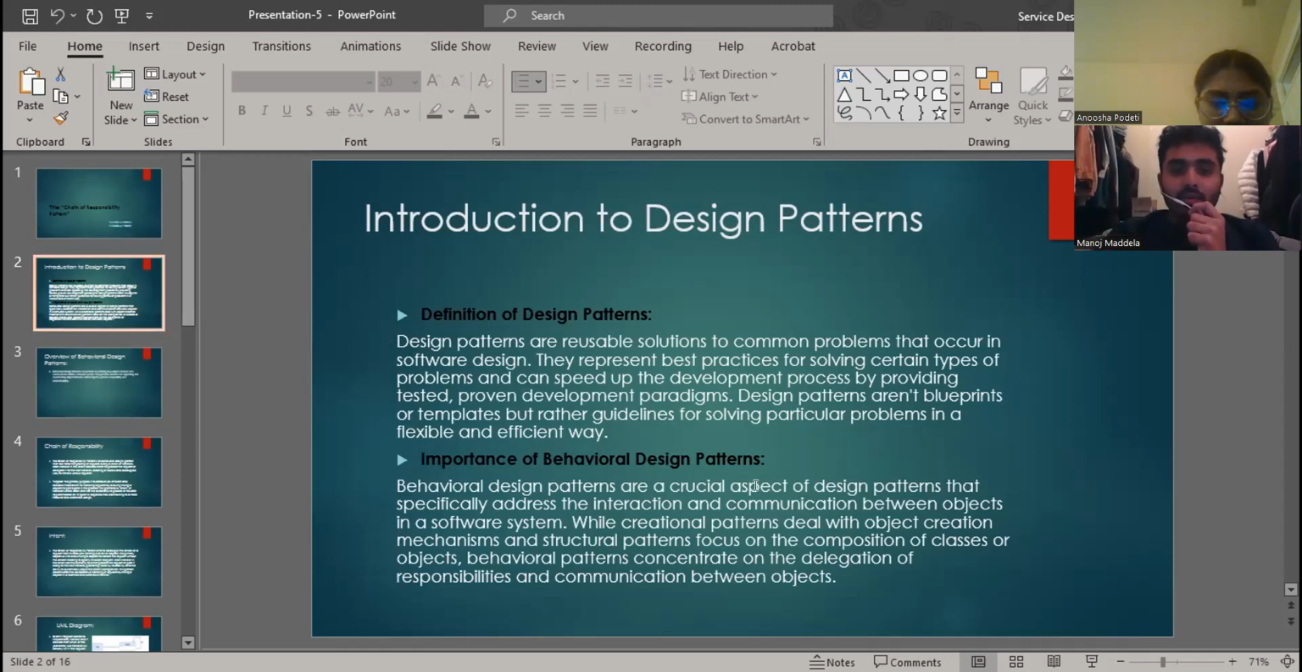I have written some more points on my notepad. Those are reusability, best practices, development speed, and so on. First, I'll go with reusability. Design patterns offer reusable solutions to common design problems. Instead of reinventing the wheel for each new software project, developers can apply established design patterns to address specific issues.